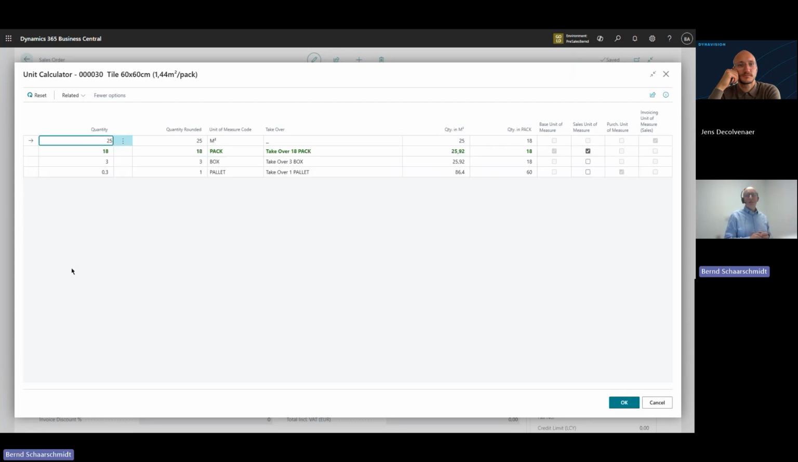You enter 25. Once you hit the enter button, it will show you a list of alternatives. The green line is the standard sales unit of measure in packs. So it tells me if the customer asks 25 square meters, I can sell 18 packs and that will result in 25.92 square meters. If I go below, the quantity will not be enough for that customer, so with the rounding and so on, you have to sell him 18 packs.